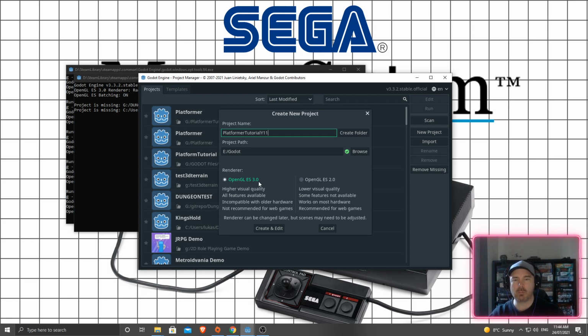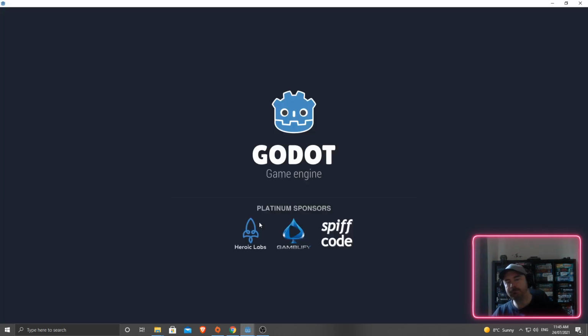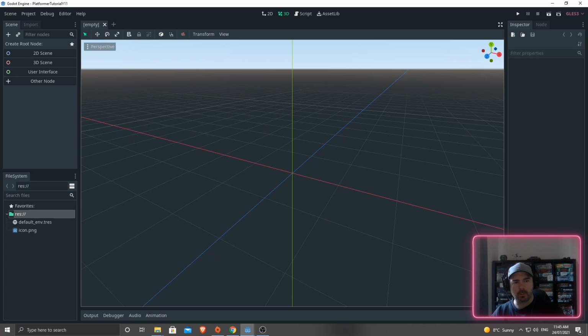OpenGL ES 3.0 is generally better. You can do better lighting stuff on it, but it mainly only affects 3D. And on the school computers, just be aware that if you use this one, sometimes it can go glitchy. I've never seen it do it with 2D, only 3D. So we'll go create and edit. All right, I have to remember that my little thing is down here, and there shouldn't be too much down there. But if there is, I will swap some of this stuff around so you can see it. Okay, so the first thing that we're going to do is create the player character.